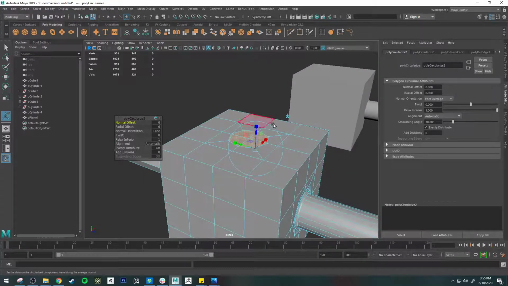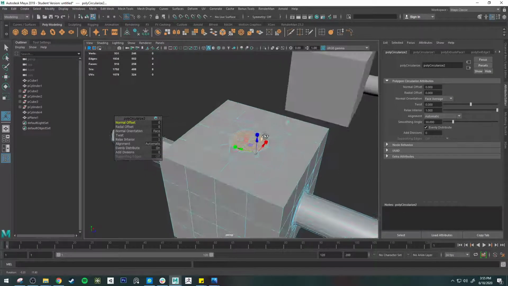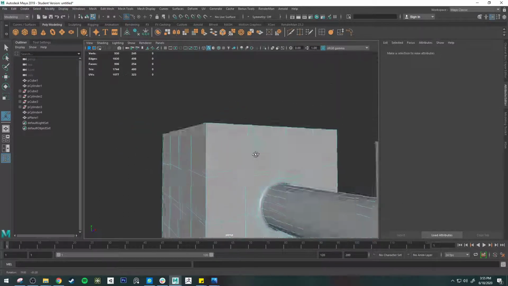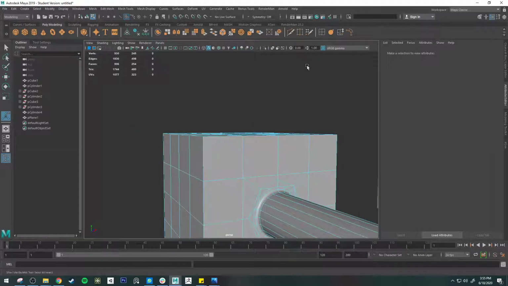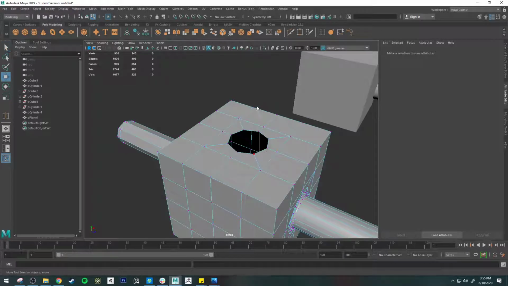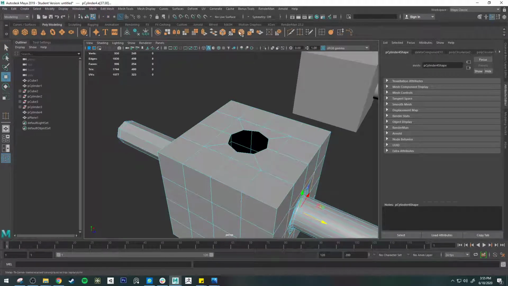And then if I had my cylinder object I wanted to connect here, I could go ahead and delete this hole and then just connect them and either use the Target Weld tool to merge vertices together, or I could bridge them together by selecting both boundary edges and clicking the bridge button.